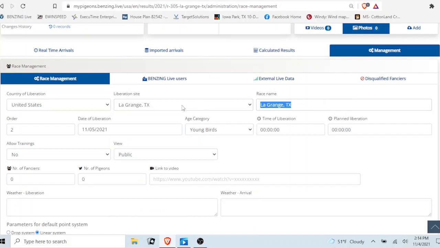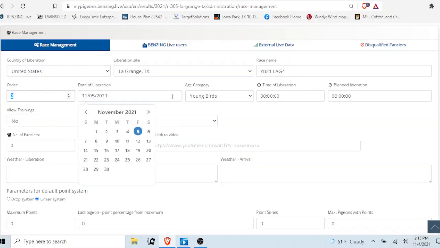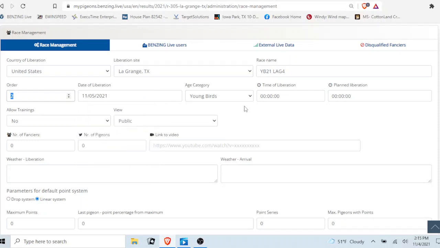We just use the standard name. I try to use Young Bird 21 just so it helps me out. Now for the important part, all this can be changed over here. The date of liberation that you see is already defaulted to tomorrow. That can be changed on race day. Time of liberation, plane liberation, none of that needs to be changed.